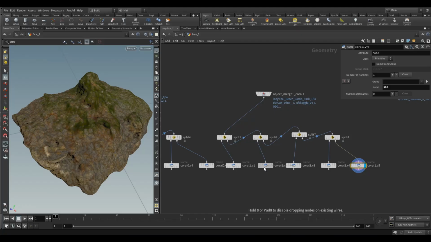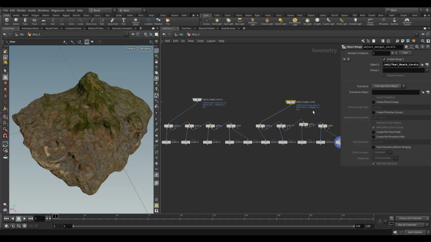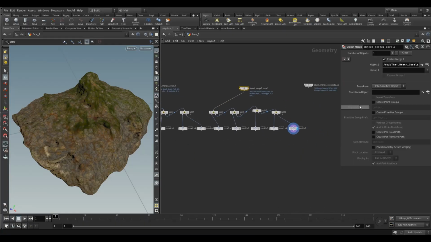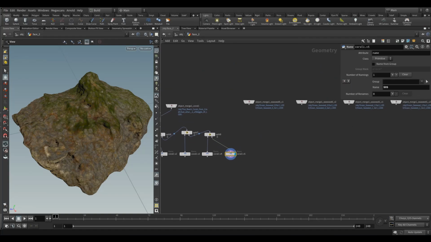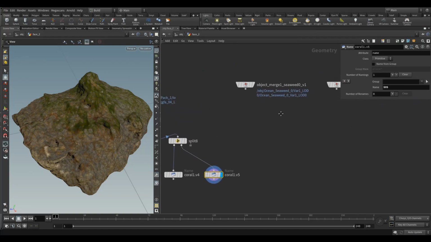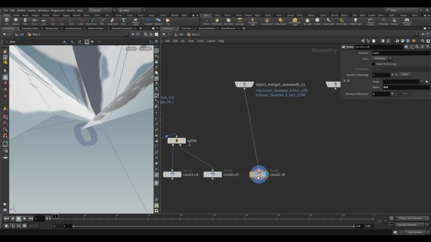Probably could do this in a more procedural way, you know, with for each loops and such, but I don't really want to get into that now. But I'm sure we will come across that in the future. So what's next? Seaweed. So just copy that again. It doesn't take too long really to set all this up.